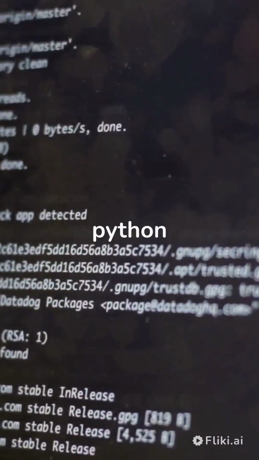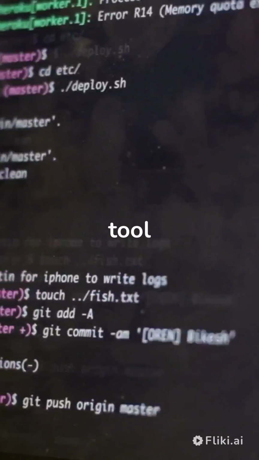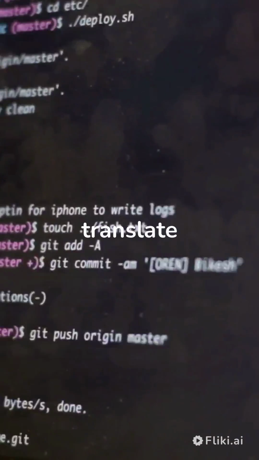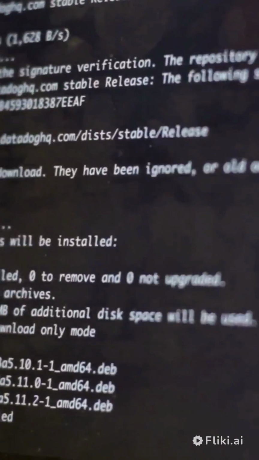Jythonc is a command line tool that can be used to convert Python code to Java bytecode. Another way to convert Python code to Java is by using a tool called Python to Java Translator, which is an open-source tool that can translate Python code to Java.